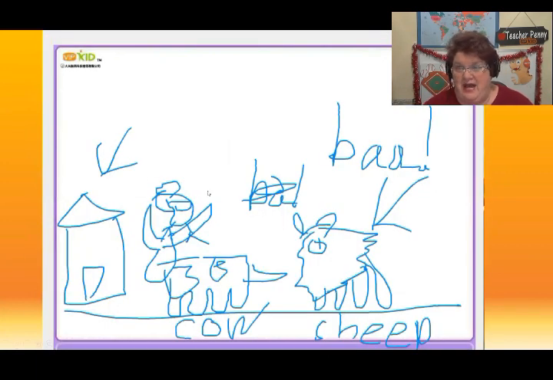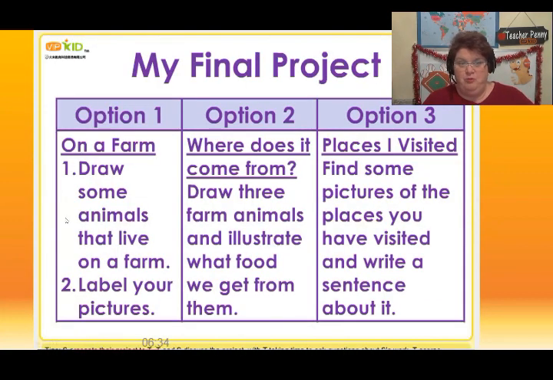If you have time at the end, you ask. I asked my little guy Tommy this morning, do you have a project? Do you have a picture? He even told me that he chose number 1, okay? Draw some animals that live on the farm and label them. He told me he was going to do this one. I said, where's your picture? Blank stare. So I said, okay, fine. And we went on with the rest of the assessment.